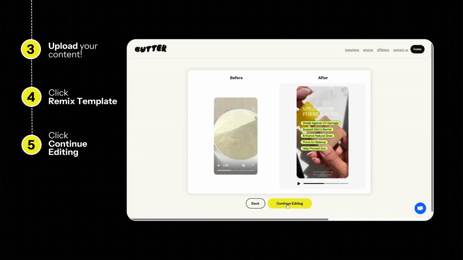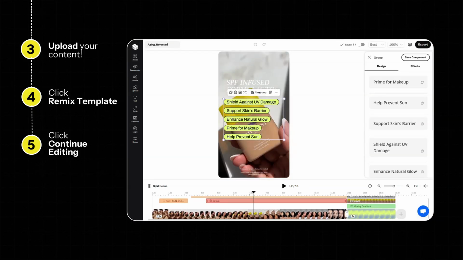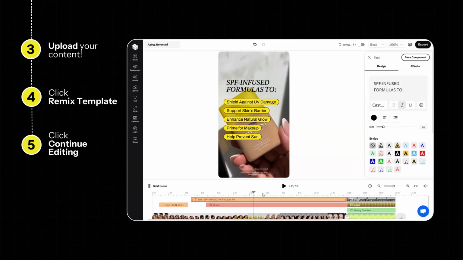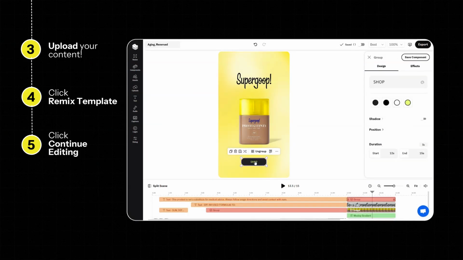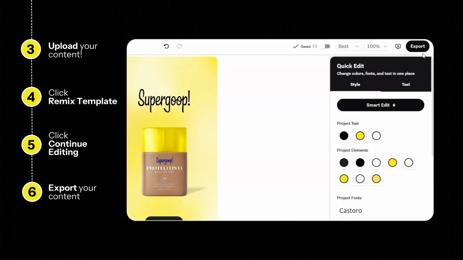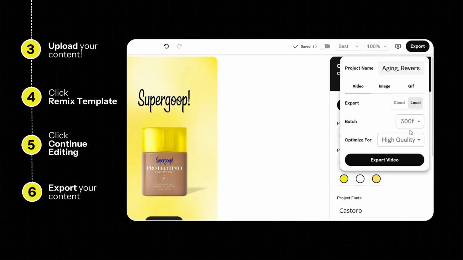From there, click Continue Editing to make any final tweaks or adjustments. And when you're happy with the result, just export and you're done.